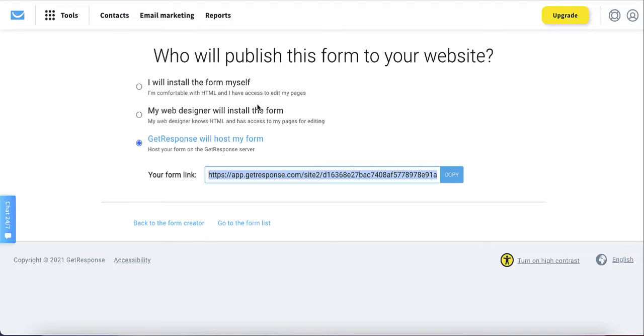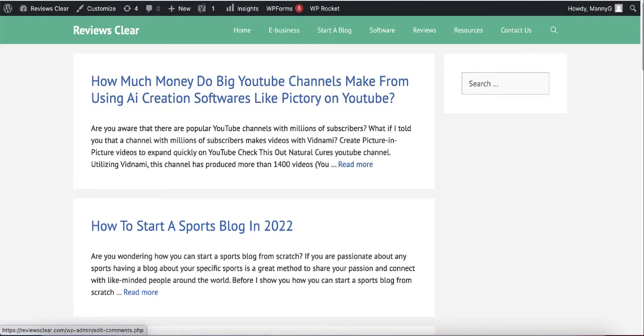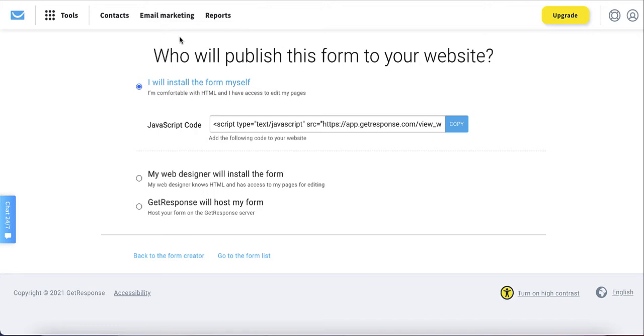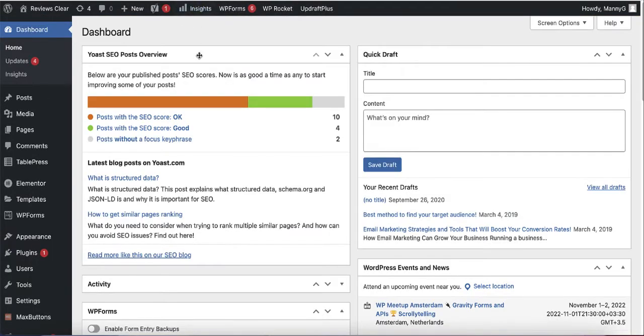I think I have published the second variant. I'm going to publish the first variant as well and then embed it in my website. So this is my website and I would like to show this sign up form that I have just created in my website. I'm going to show it in the right sidebar here. Also going to show it in the middle of a page as well. So let's go back to our WordPress dashboard. This is the WordPress dashboard.